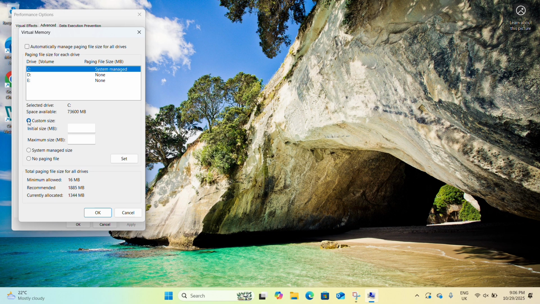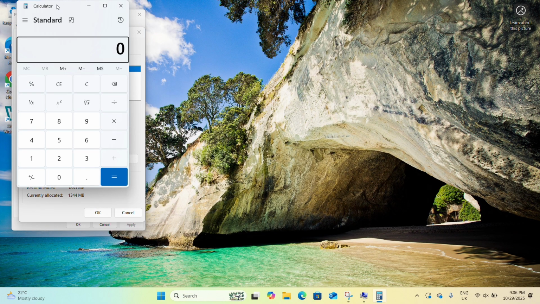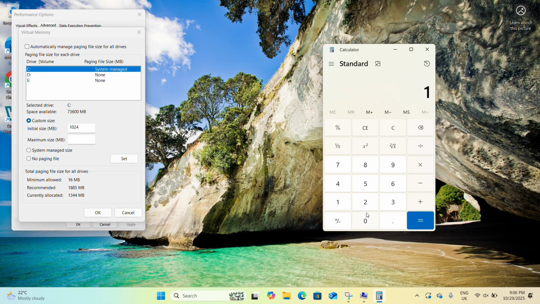Click on custom size and in the initial size type 1024 and in the maximum size you have to do some calculations. So for that, open calculator from the search box and here you have to multiply 1024 with the number of gigabytes you have as your RAM. Since I have 8 GB of RAM, I am multiplying 1024 with 8 and it equals 8192. So you have to write that down in maximum size.